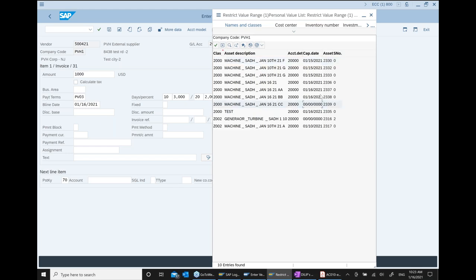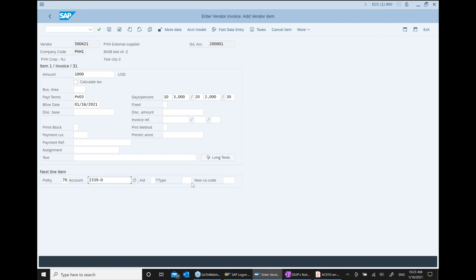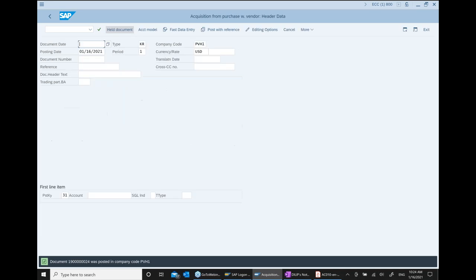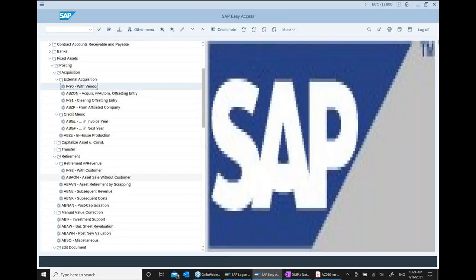Now this asset's capitalization date is not there. Everything is blank because this asset has not yet been capitalized, we have not acquired it. So it's 00. We put transaction code 100. This is the same step we have done many times, nothing different, nothing unique. We save it. Accounting document 1900024 was posted in company code PVH1.